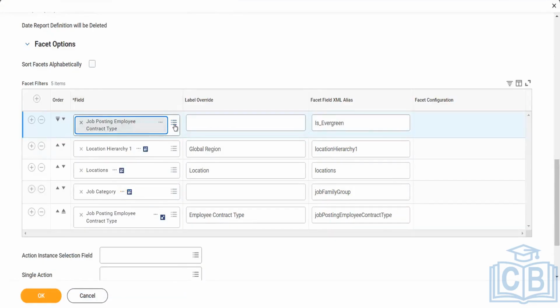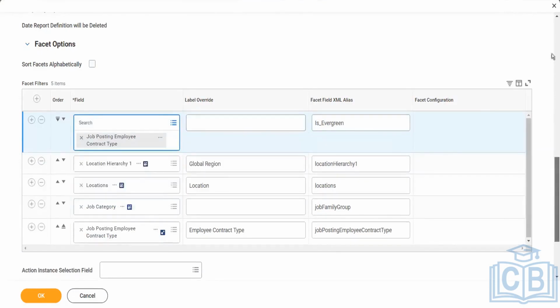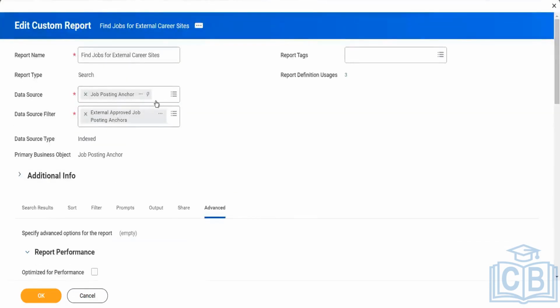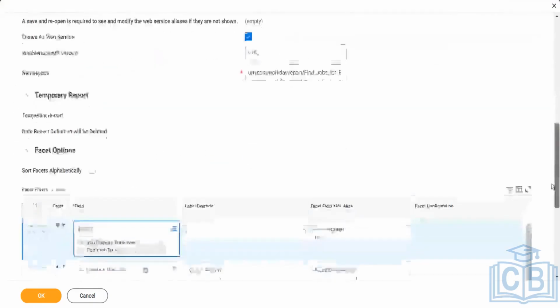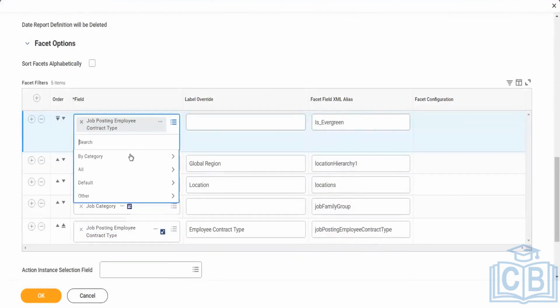You can find some more fields. These fields are coming in accordance with what we have selected as a data source. We have to make sure we're selecting the right data source in order to see all the fields related to contingent workers also. And a worker can come on the career site and just apply this filter, and he will be able to see all the list of job openings for contract types.